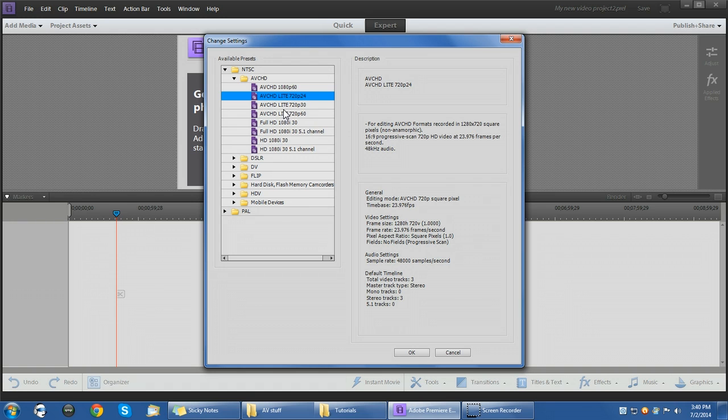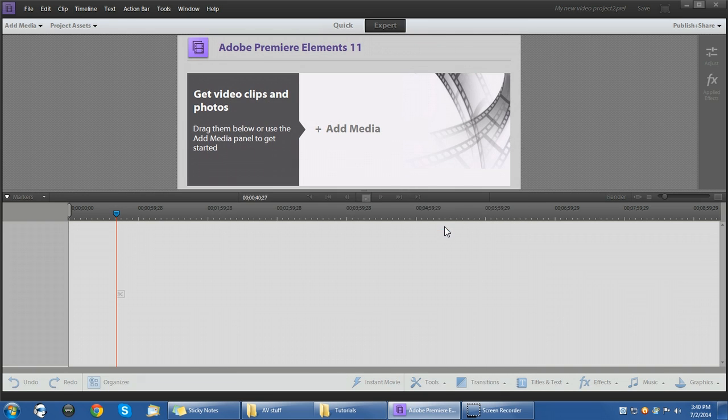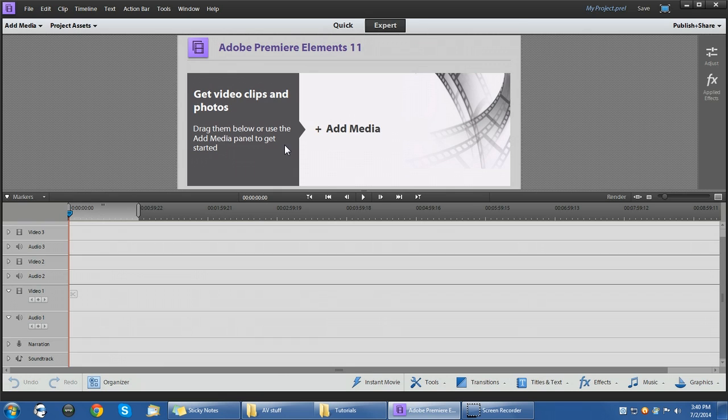And you're going to choose whatever has the same frame rate and same frame height and width as your actual footage. Now, like I said, my current footage is 10 frames a second, but I'm choosing 24 because I want to show you 24. So this is 1280 by 720, so that is correct. Now we click OK, and we click OK. So now we have our new project.